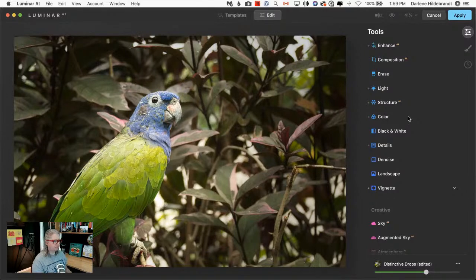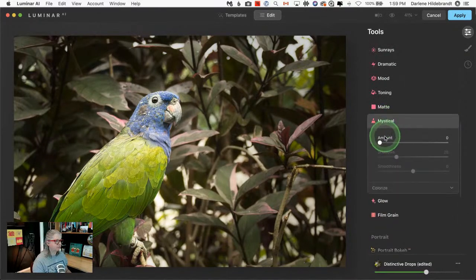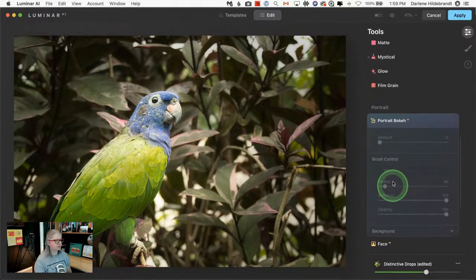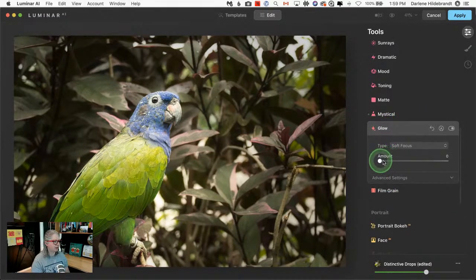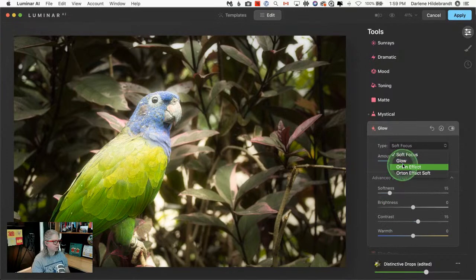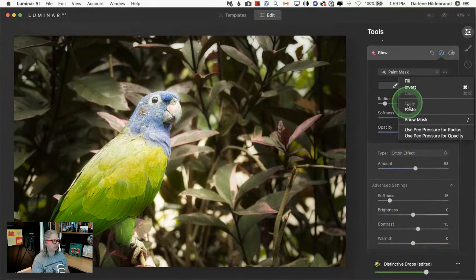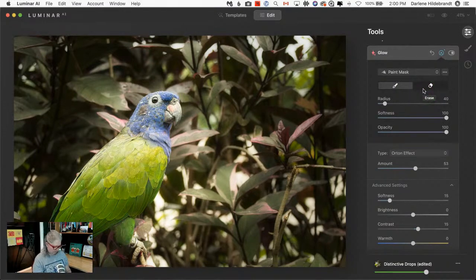So very similar. And then I might use that mystical one, okay, like so. And I want to see if it recognizes. Portrait Bokeh does a great job of blurring and darkening the background, but it doesn't recognize birds, unfortunately. So now I can do soft focus, or I can do Orton effect. And again, it's applying everywhere. But if I don't want it on the bird, again, use the same paste and invert. So let's take a look at the before and after.